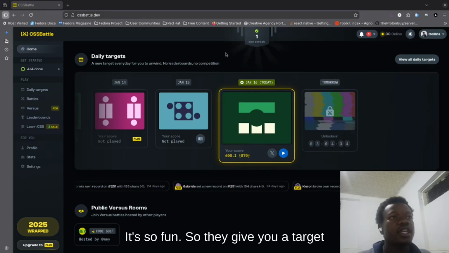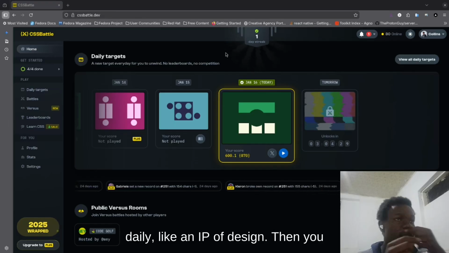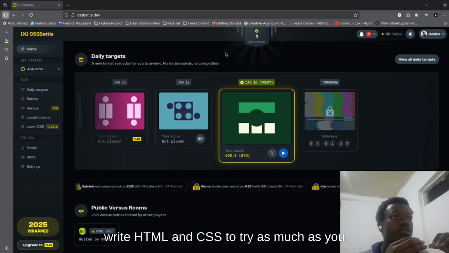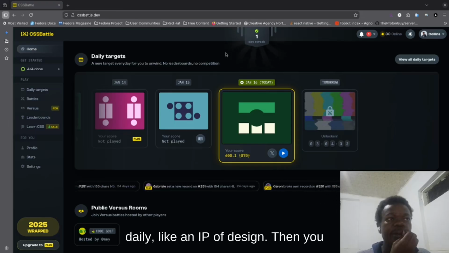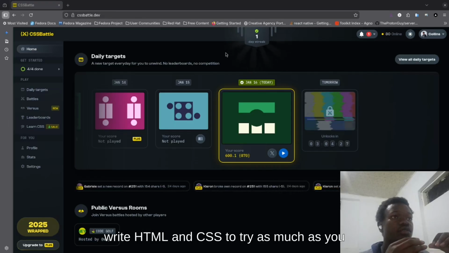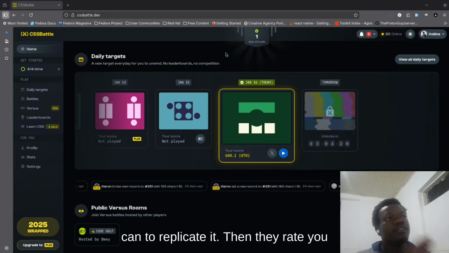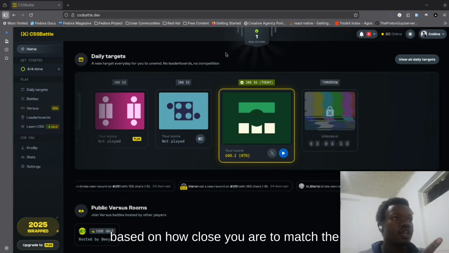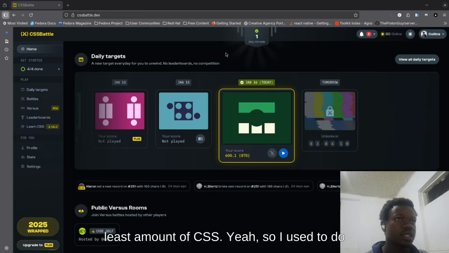This is CSS Battle. It's a platform where you have UI targets that you then duplicate using CSS and HTML, just for fun. They give you a target daily, like a piece of design, then you write HTML and CSS to replicate it as much as you can. Then they rate you based on how close you are to match the target.